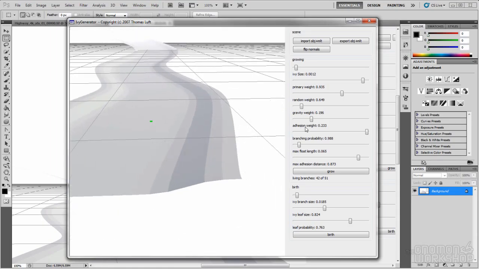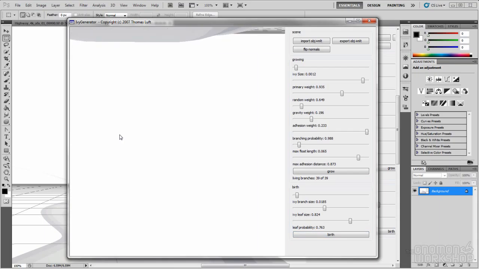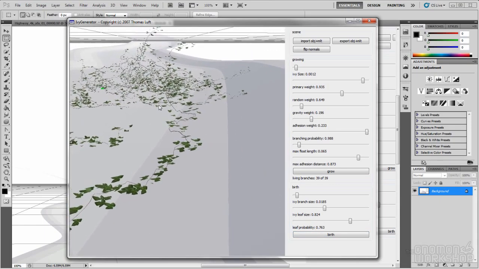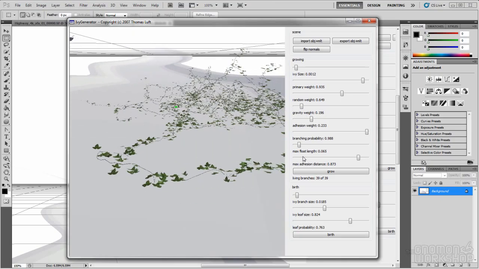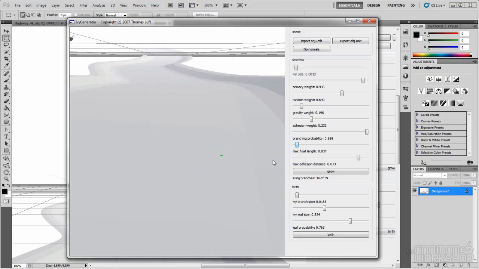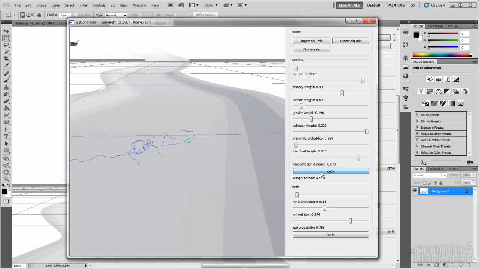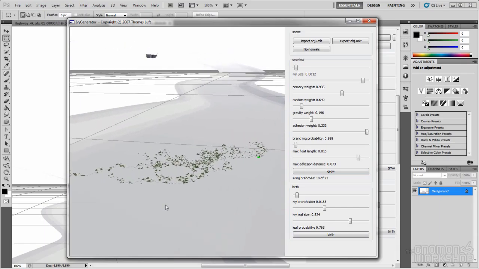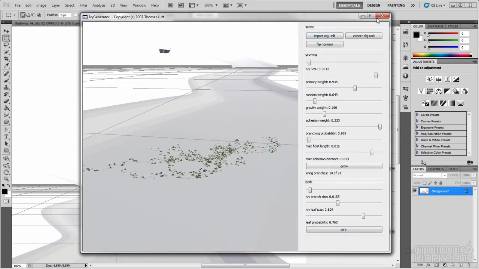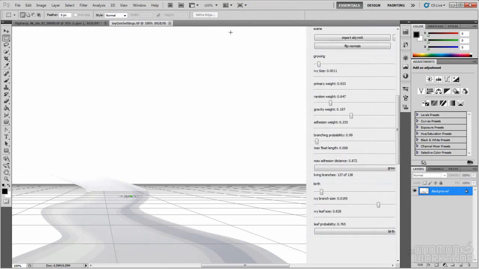So I obviously did this a whole bunch of times on the road to create my ivy. And so here my float length is way too high, so it's allowing it to get too far away from the surface. But that is how I created the ivy. So once you export it, you end up with an OBJ.